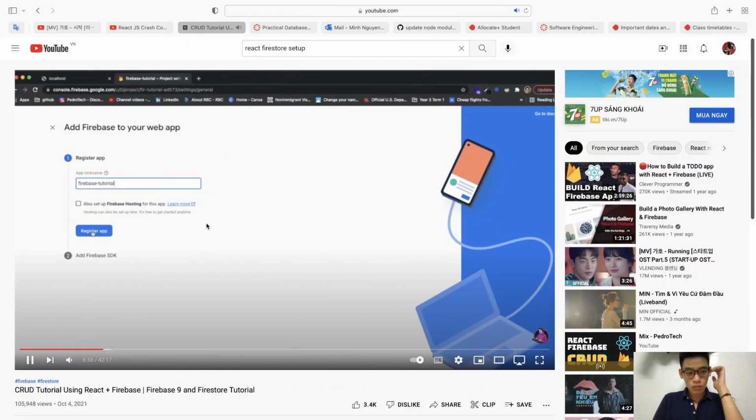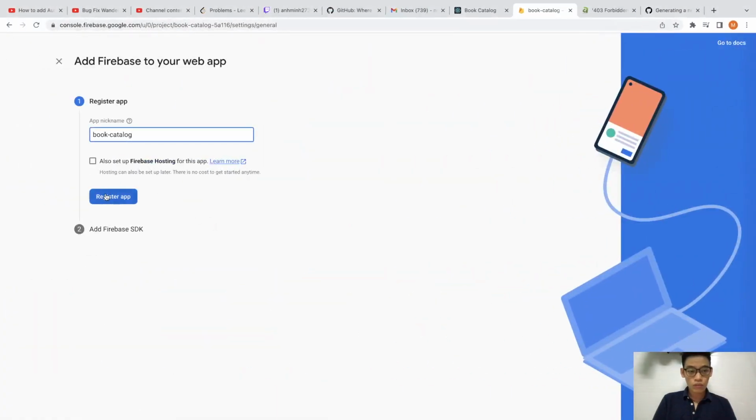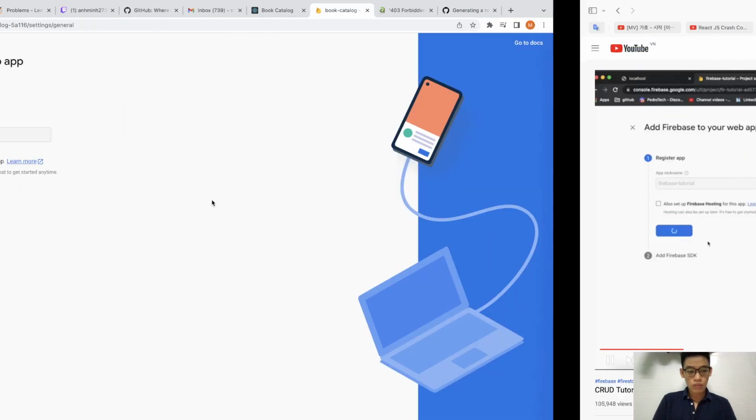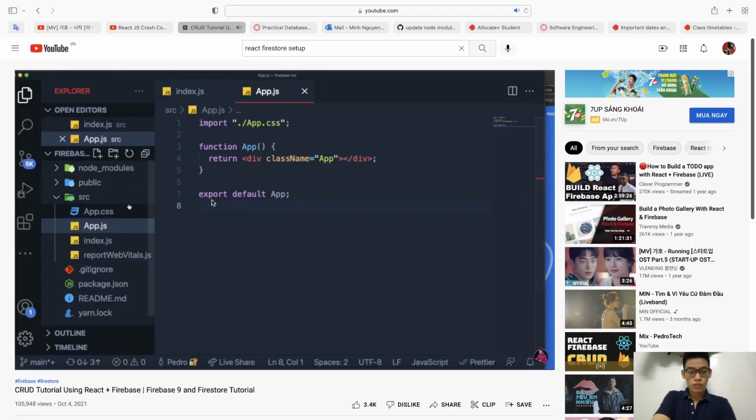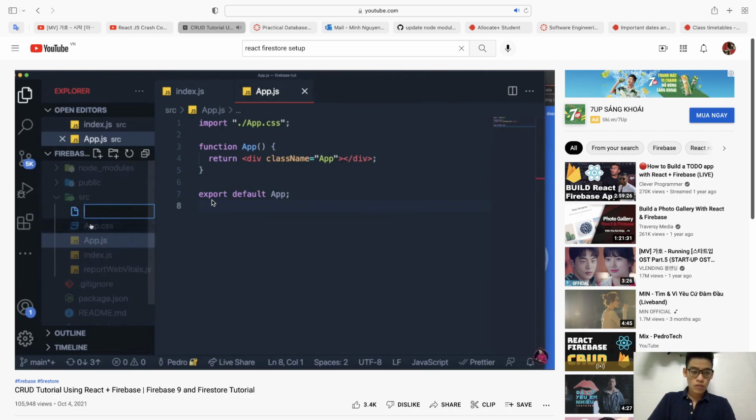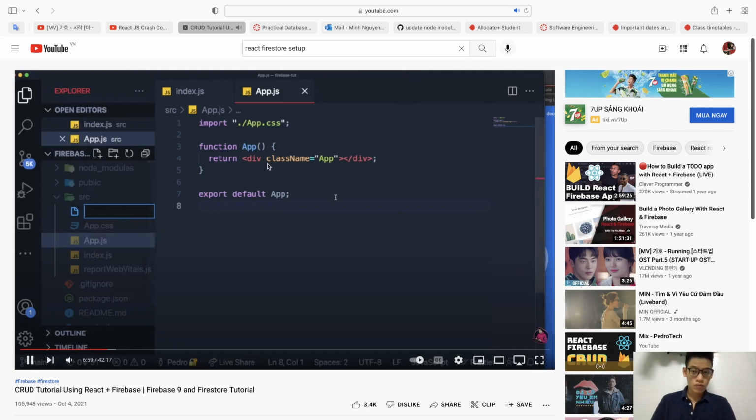And I don't want hosting. I'll just click register app, and you should see that it should start registering. While that is happening, I'm going to come to our Visual Studio Code, and one thing that is default in many Firebase projects is we need to create a file in our source folder for creating the connection to our Firebase project that we just created in the website.